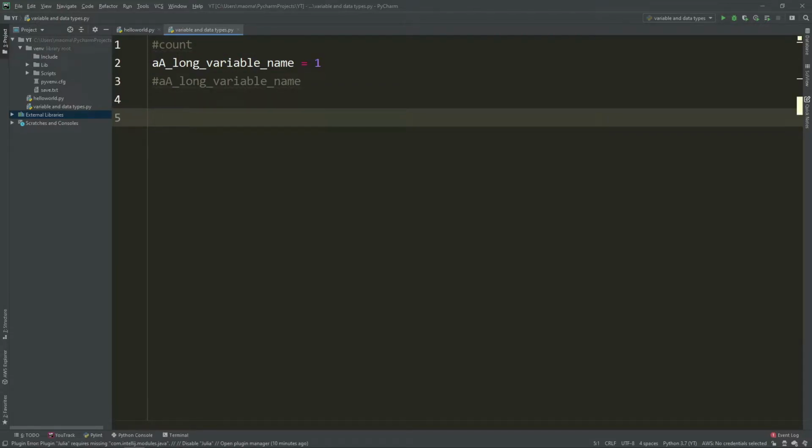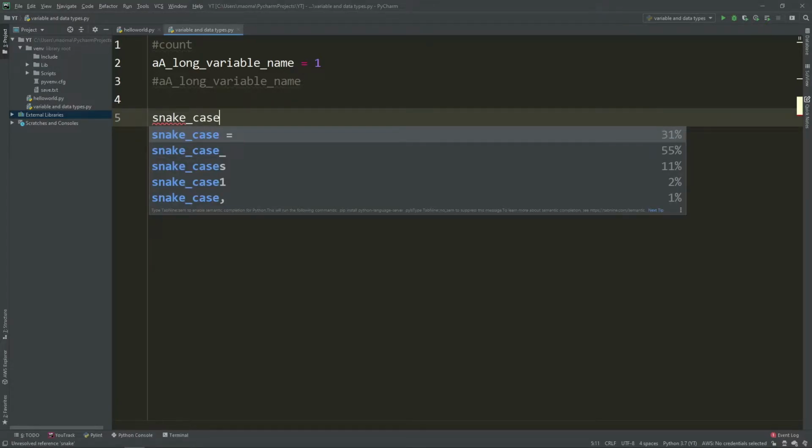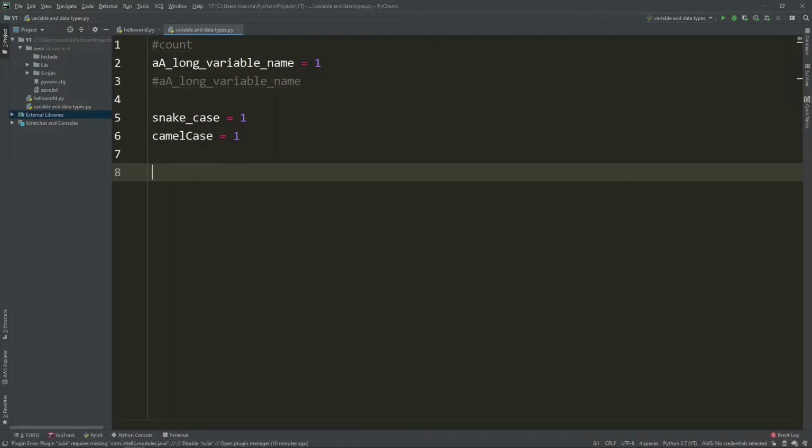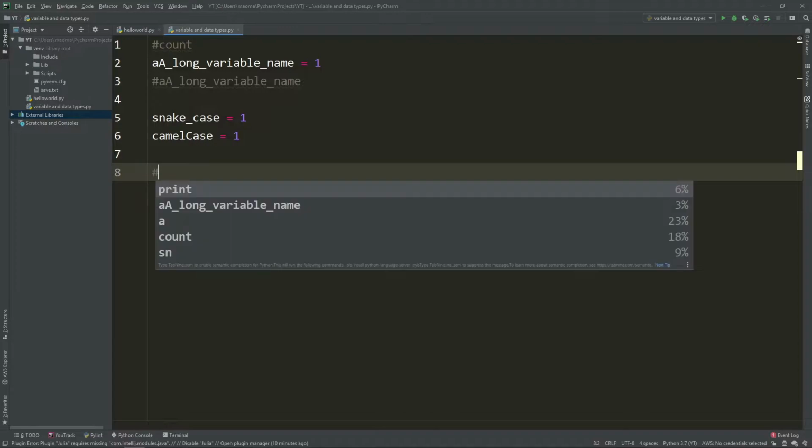There are two ways to write a variable. The first one is called snake case. This is where you use an underscore instead of space. That's because spaces represent a new block of code in the Python language. The other way is called camel case, where you use a capital letter instead of a space. So, let's move on to data types.